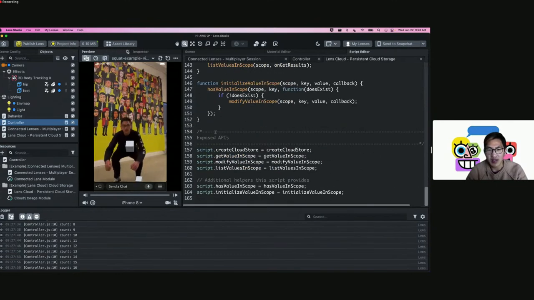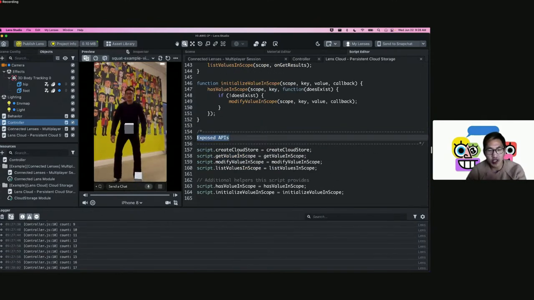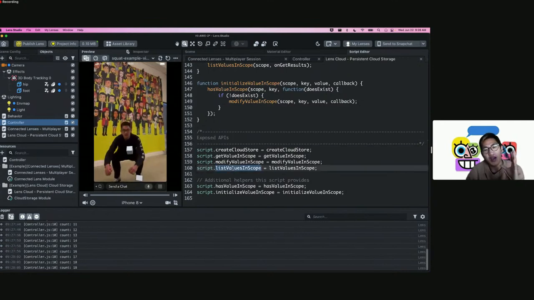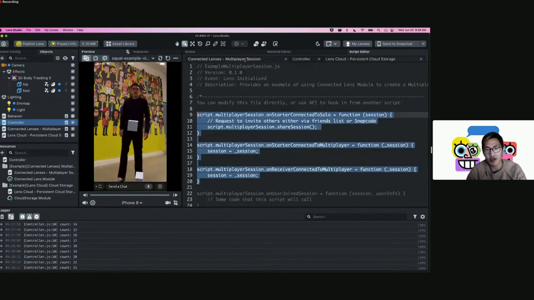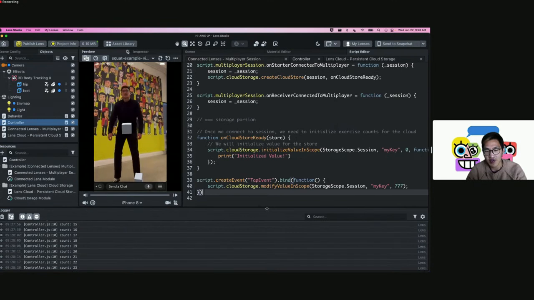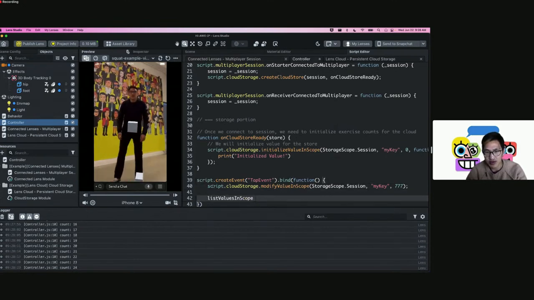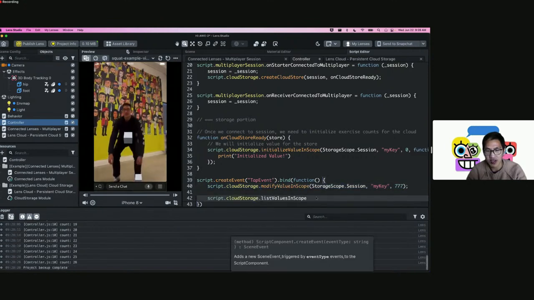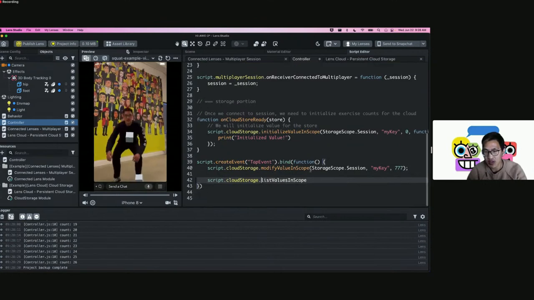And again, we have some exposed API. You'll notice here, we don't use a dot API. You don't need to. I sometimes do that because it's a bit clearer, but in this case, you can see we don't need to write the API. We just need to do script.listValuesInScope. We've exposed that. So when you tap event, we're going to call our script.cloudStorage as before, and we're going to list the values in scope.